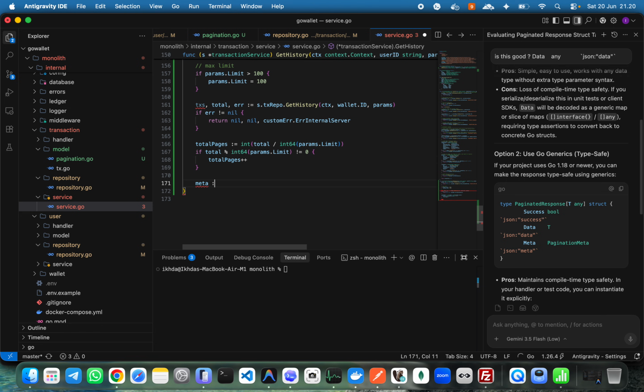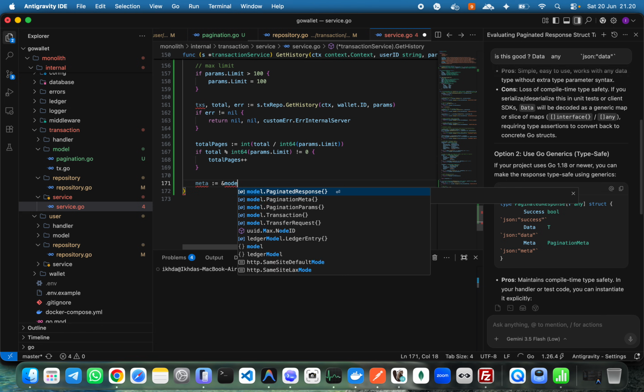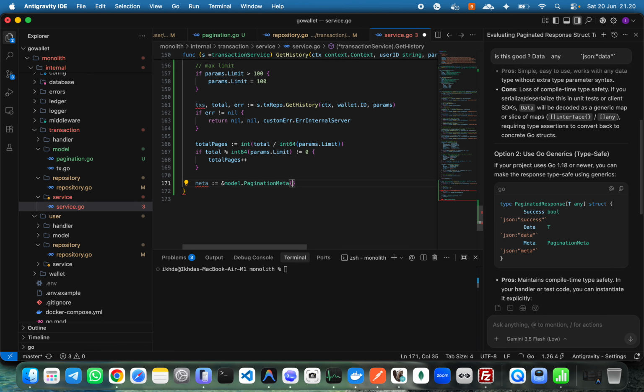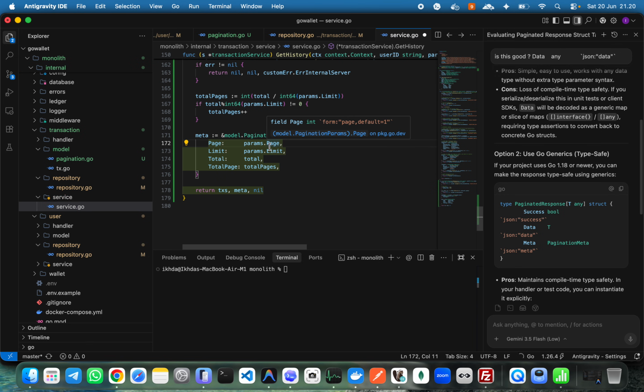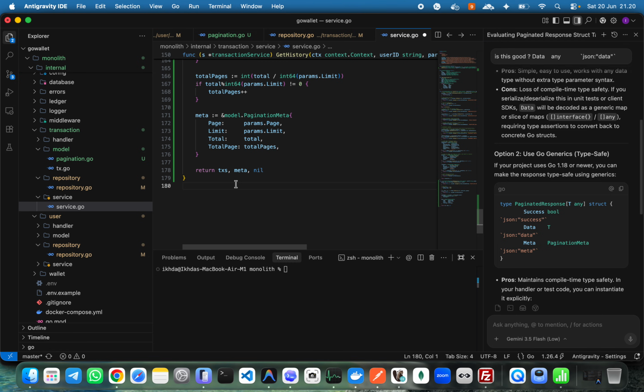Then meta model.pagination meta, so then we have page here, params.page, limit is params.limit, total is total, and then total page is total pages. So return txs, meta and nil.